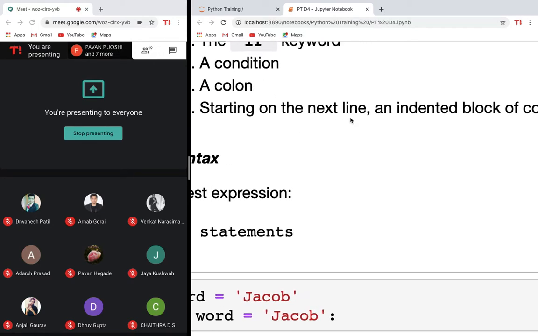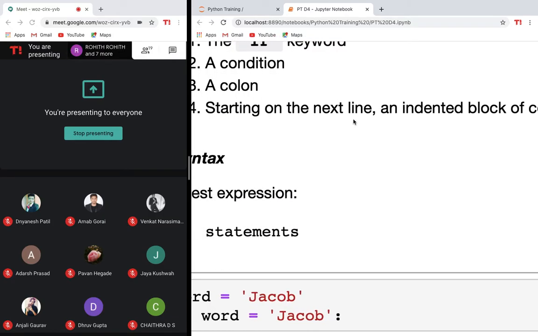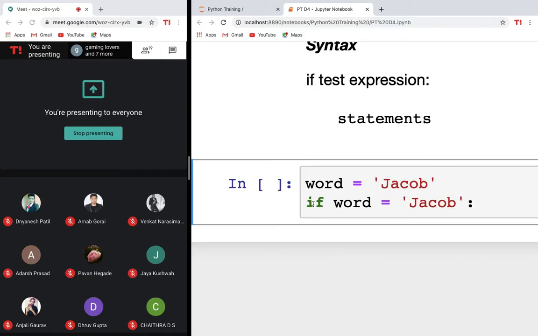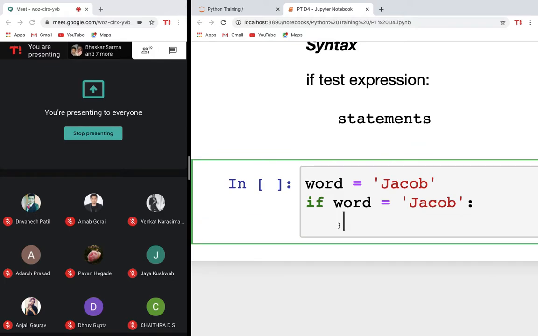And then starting on the next line, an indented block. So what is indentation, guys? Indentation you can call one tab or one space particularly. Python relies on the indentation, the white space you will be getting just below the if. Those things are called indentation, and they are used to define the scope in a code. We'll discuss those things later. Whenever you write a colon and then press enter, you will get some white spaces by default here. These are called an indented block.